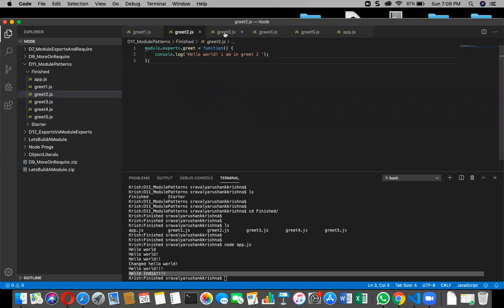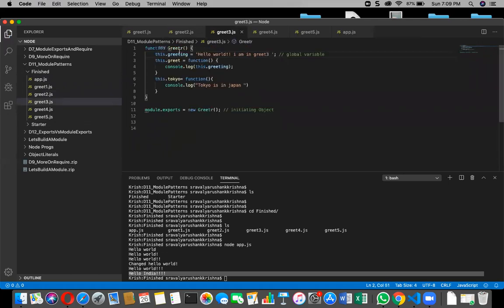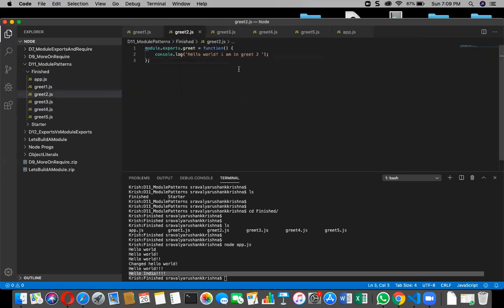That's why it means it's there like just greet, and here one more function is just you can call. Likewise, Tokyo also, right? Okay, a function inside function. Yeah, function inside a function.